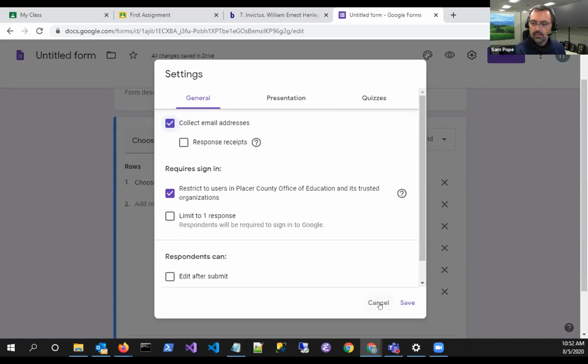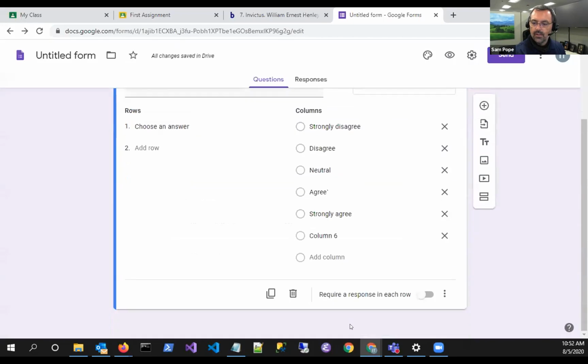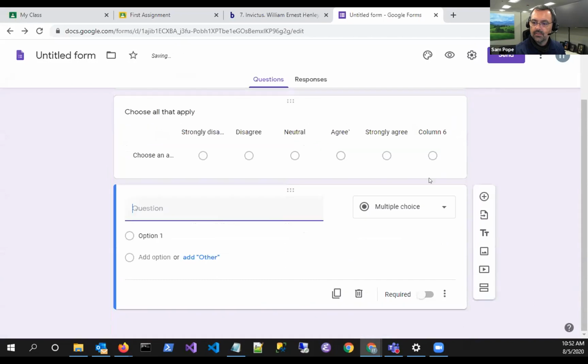Another thing I didn't really talk about was requiring a response. So again, for surveys, or if you're just gathering data from students, maybe a question doesn't need an answer, but another one does, like what is your name? You can require it. They won't be able to submit the form unless they answer that question.